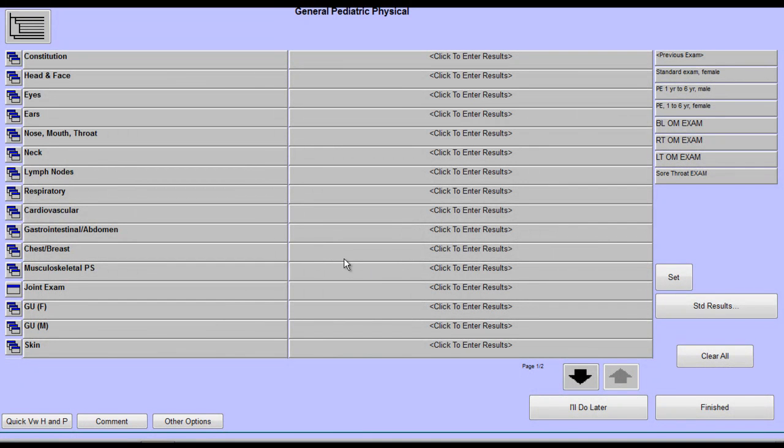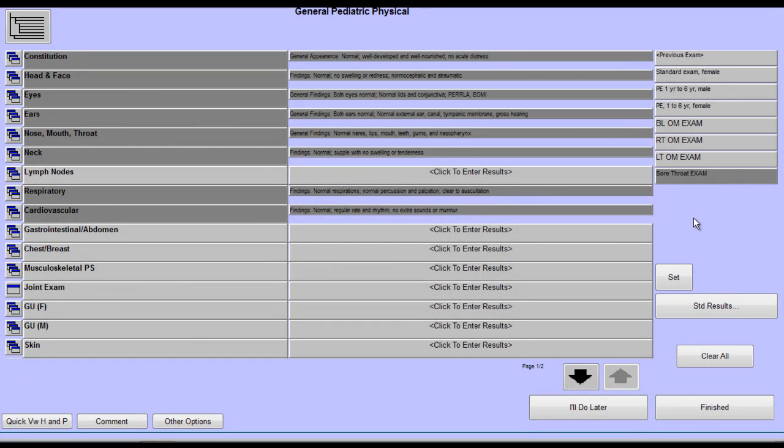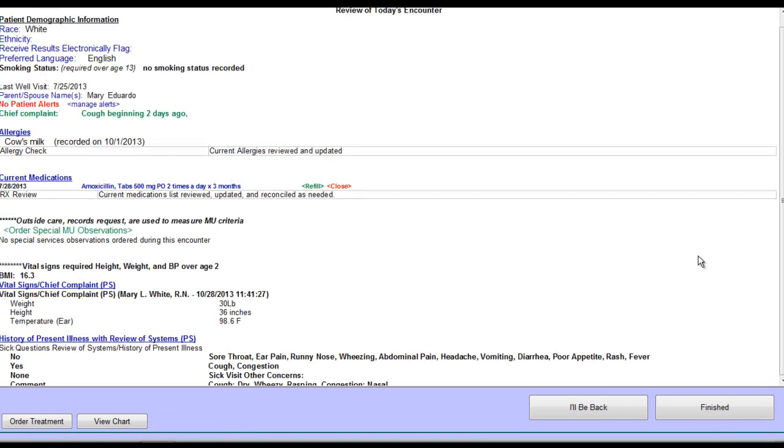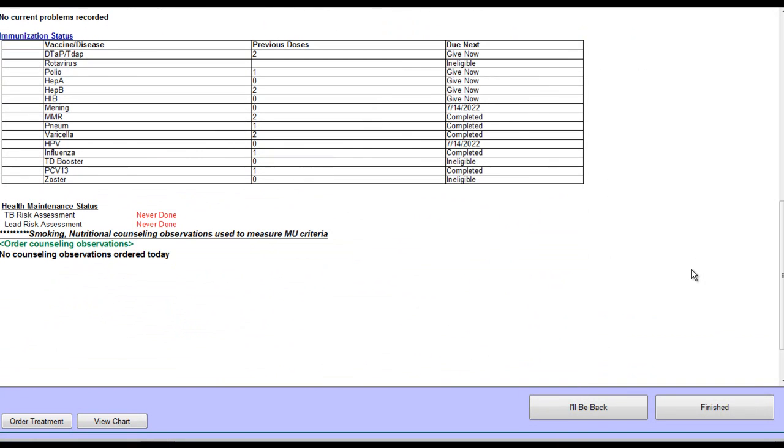Here I am going to select the option to use a one-touch exam. This will document the normals you have set for this exam. After the physical is completed, the system navigates back to the preview screen where the provider can now comment or close on any ongoing diagnoses, review the patient's immunization status, and review any health maintenance rules.